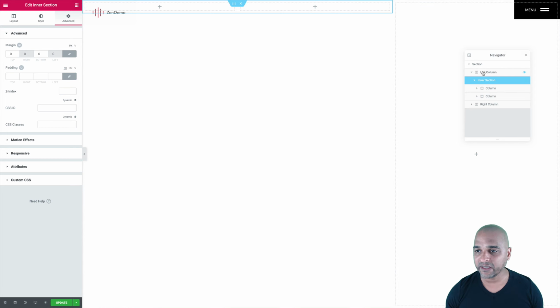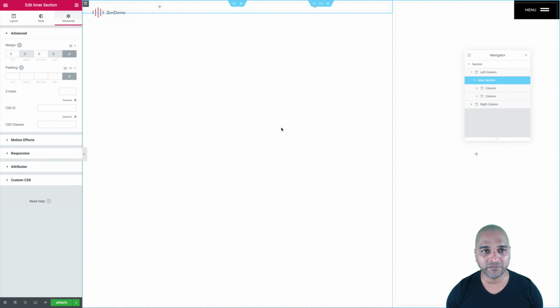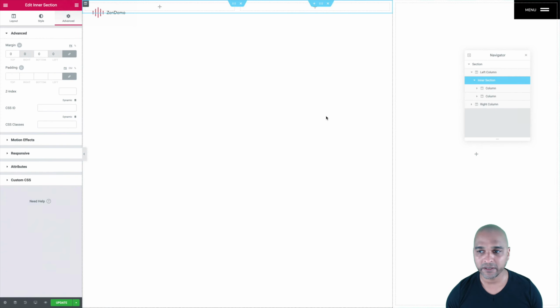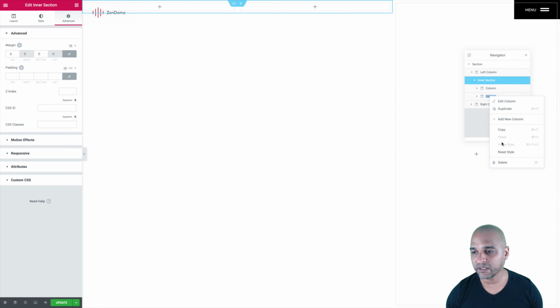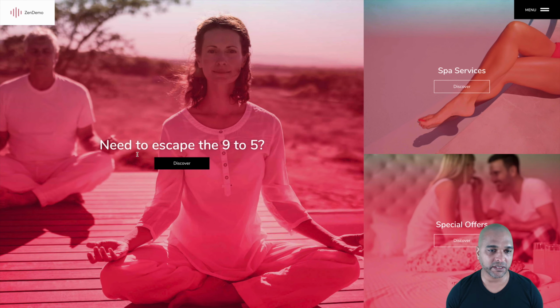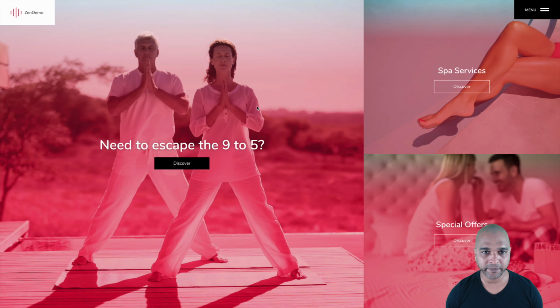So as I said, we're within our first column here. Then we have our inner section, and we don't need 2 columns here. So here there are 2 columns, but if we see here, there's only 1 needed. So I'm just going to delete the second column. Okay, so that one is deleted. Now, as you can see here, we have that image with the Ken Burns effect. We have our title and a button.